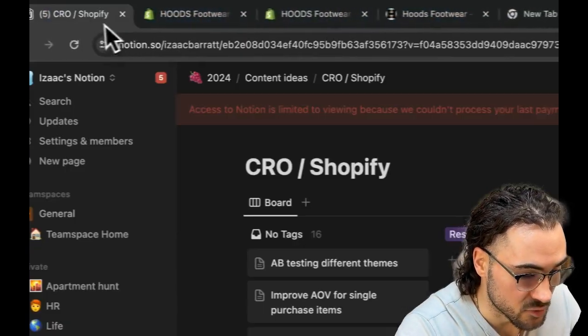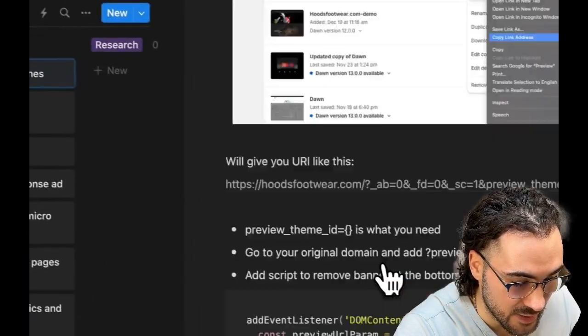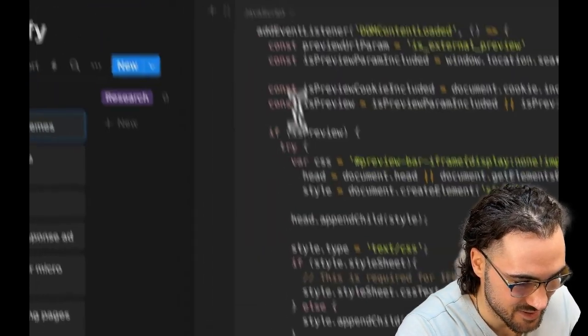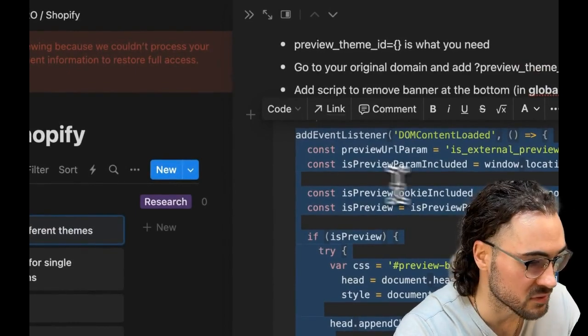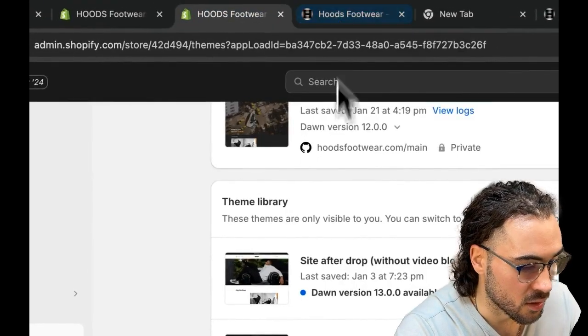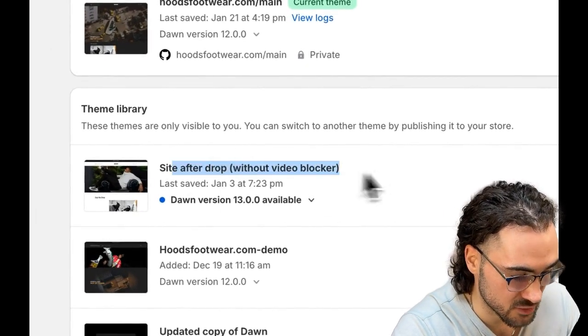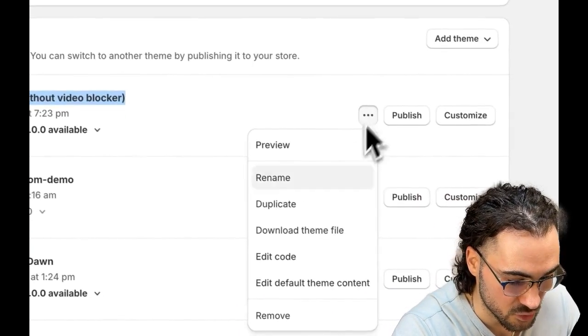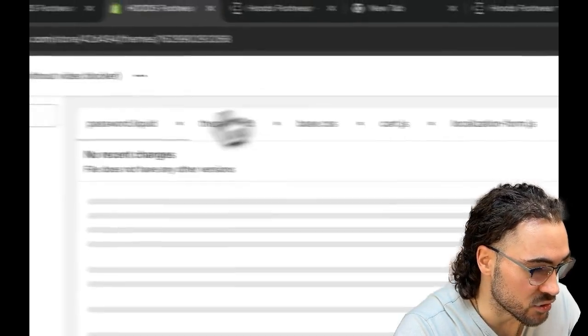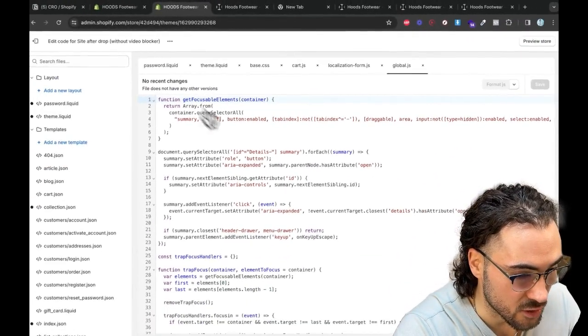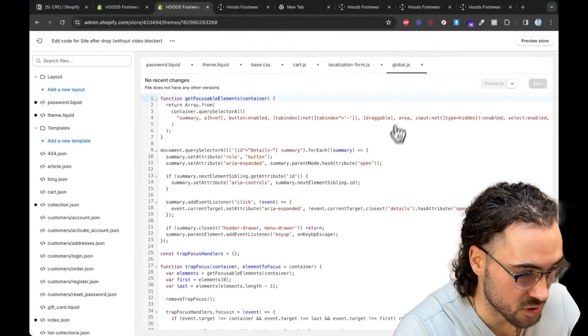I made a custom script for this because frankly, it was the only way I could find to get rid of it. Don't worry, I will put this in the comments somewhere so you can access it. This is where it does get a little bit technical. In the duplicate theme that you're using, that you want to divert traffic to, you need to go to edit code, and you are looking for a global.js or a theme.js.